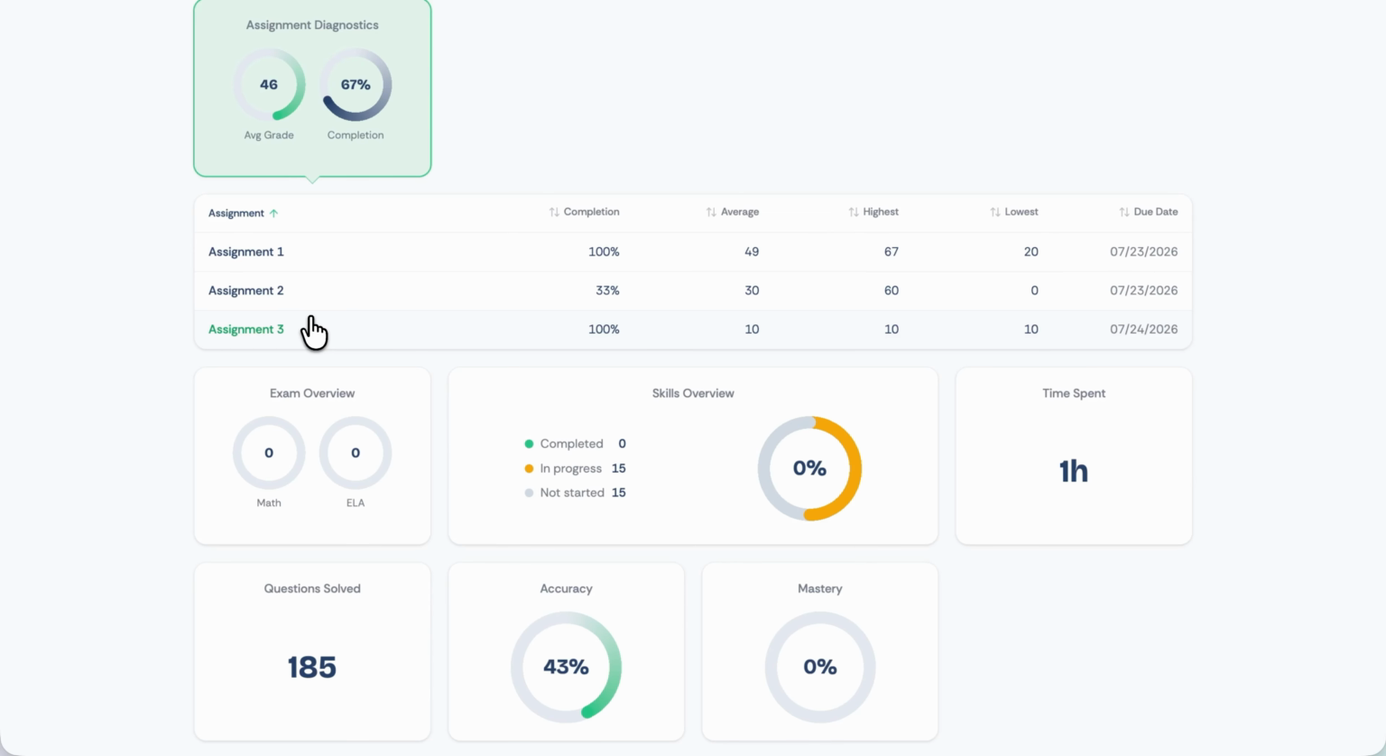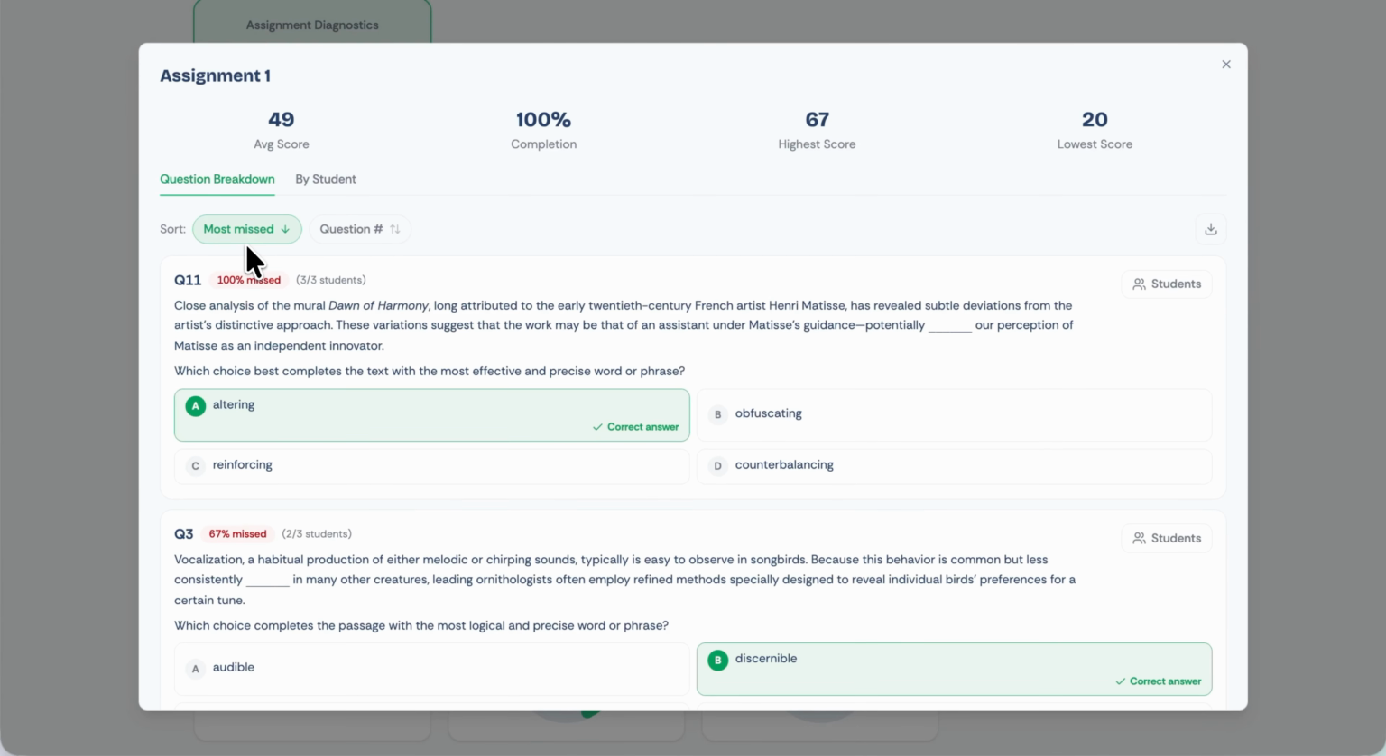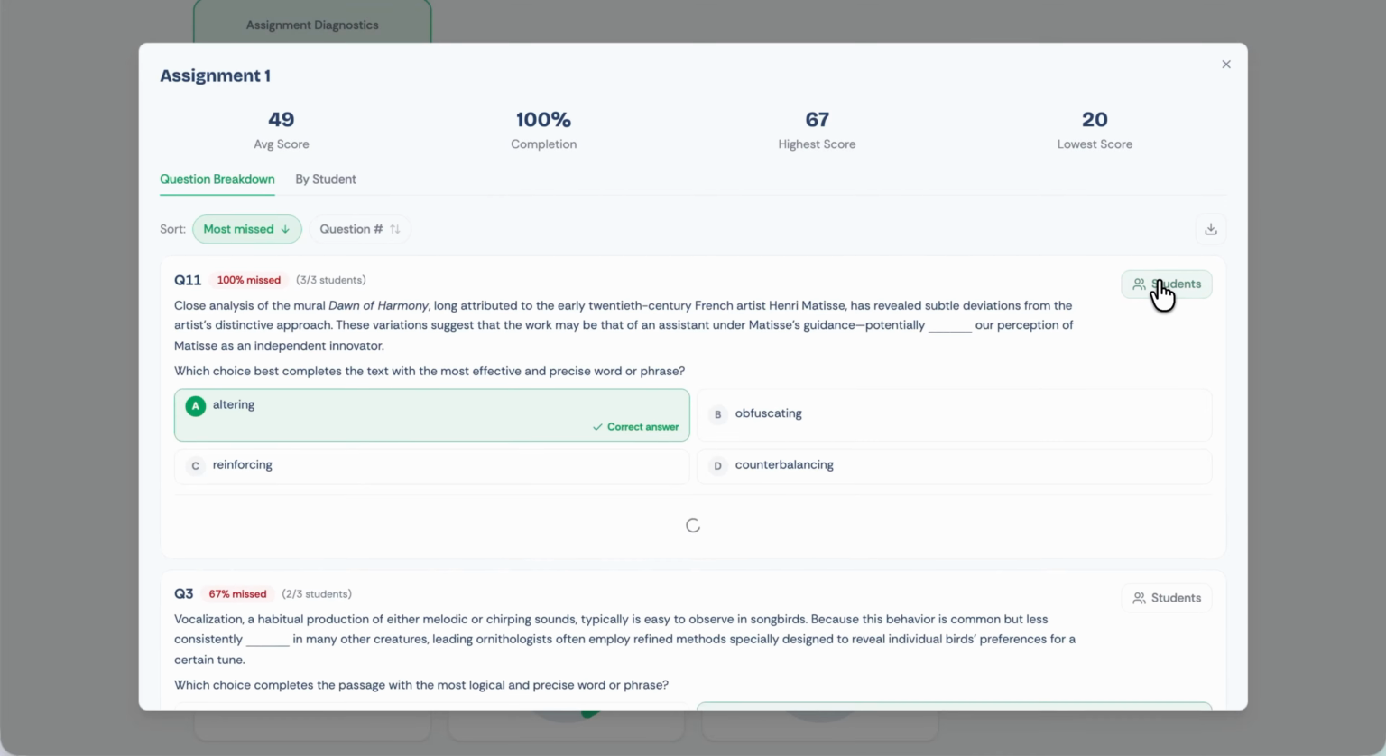Here's the part you'll use most. Click into any assignment and you'll get a full breakdown. Question breakdown sorts by most missed, so the questions your class struggled with the most float straight to the top. Each one shows you the percentage who missed it and how many students that was. You can see the list of specific students by clicking on Students on the right.